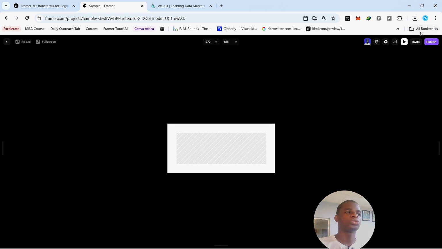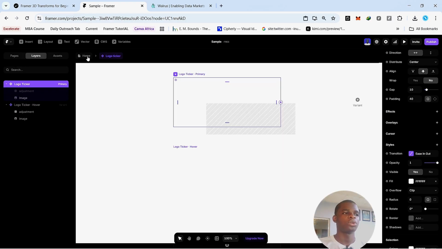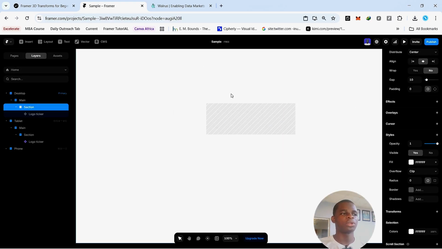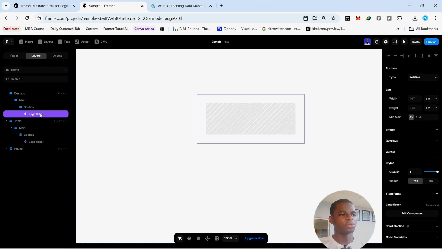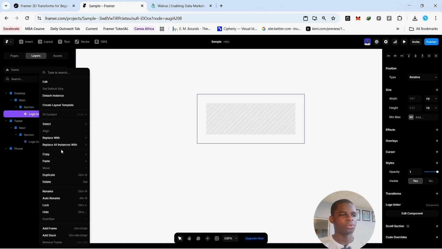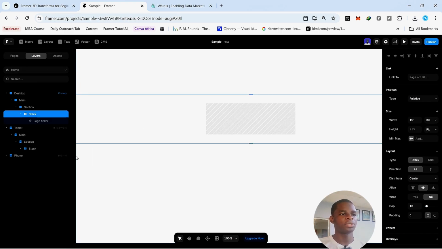Then we can go back to the image that we were doing before. So now we have this particular component here. We're going to create a stack around it. Then once we have the stack around it, we are going to make that stack fit everything, fit the content.